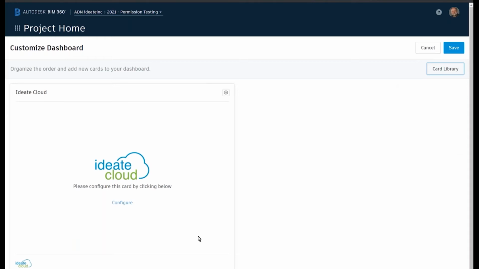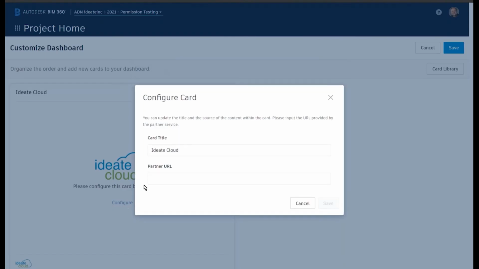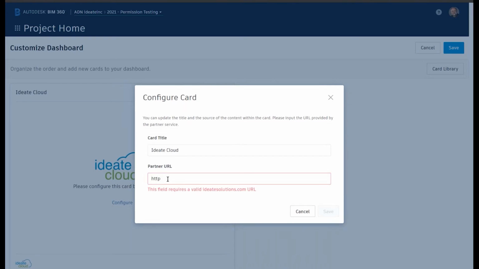All right. So now we want to configure the card. We click here. Well, the card title is not important. That's wholly changeable by you now or later on. It's the partner URL that we will be dealing with. In the instructions we give you, we tell you what information to type here into the partner URL, and it's easy to copy and paste it from our web page into here.